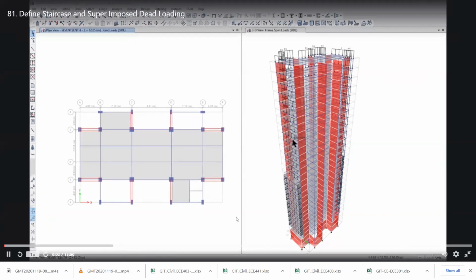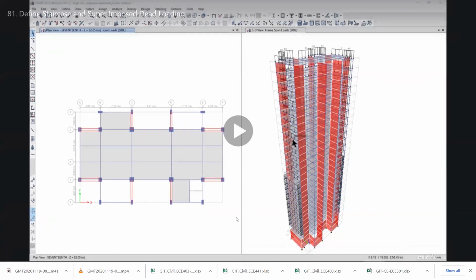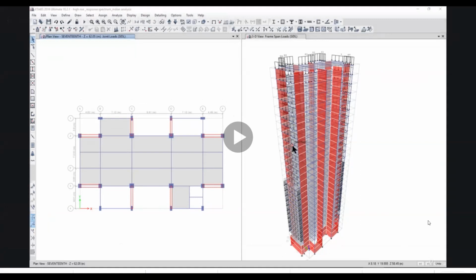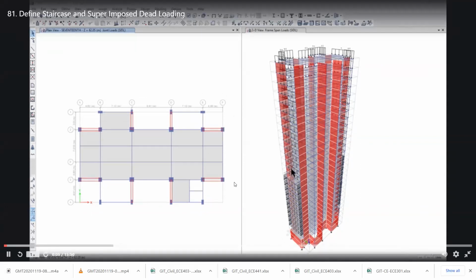In applied the brick wall loads or blockwork loads on the beams. In this lecture, we will learn how to assign staircase loads to the.